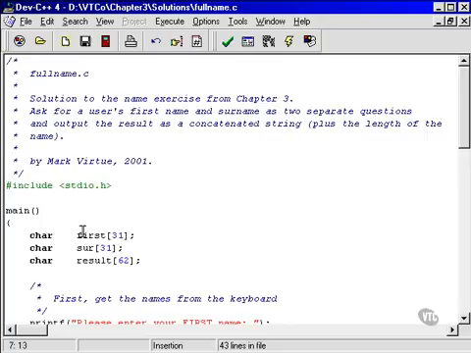Getting down into the main, I've declared 3 variables: one to store the first name, one to store the surname, and one to store the result. I've made a decision that names can be 30 characters long. That is going to be the inherent limitation in my program. So I obviously need 31 characters for each of first name and surname, because I need to store the null.